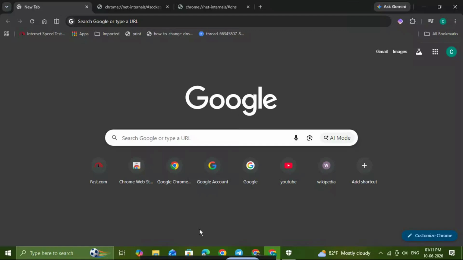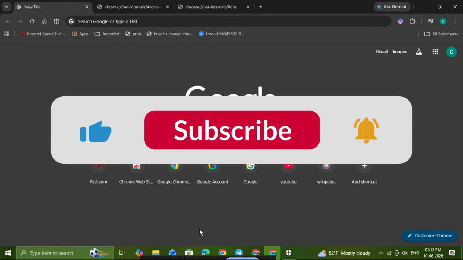Chrome is showing the error SPDY inadequate transport security. Don't worry, because in this video I'm going to walk you through a few quick fixes that can usually get the browser working again. This error often happens when Chrome is stuck on old network data, a bad cached connection, or security software is interfering with the site connection. So, we'll go step by step and keep it simple.